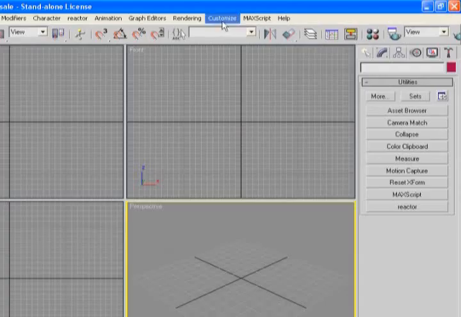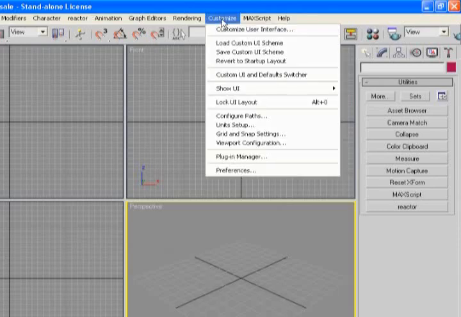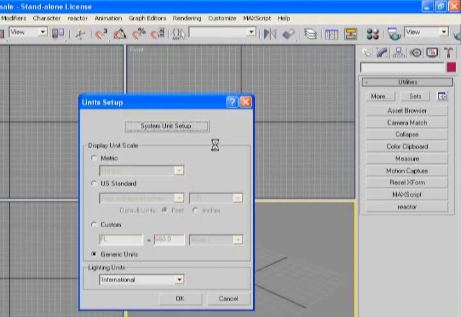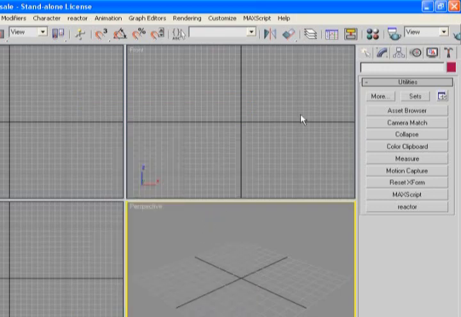Okay, so what we're going to do first is prep our scene in regards to unit setup, and make sure we're set to the units we want to use. By default, it's generic. I'm going to set mine at metric.